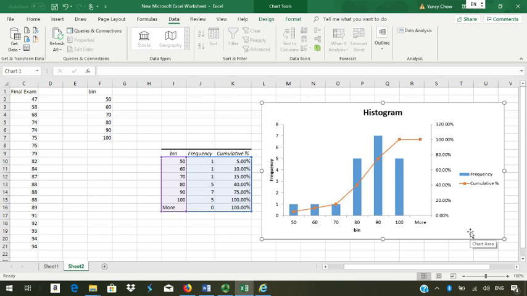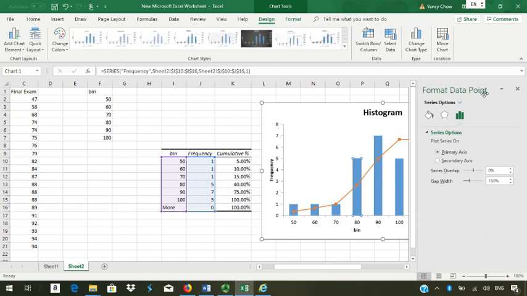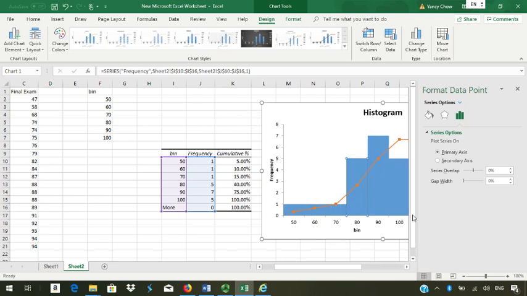As we mentioned in the lecture notes, usually the histogram does not have gaps. So let's make no gap first. Click one bar, and then you will have this window, the format data point. And click this sign, bars. So here, make the gap width 0. So we have no gap right now.